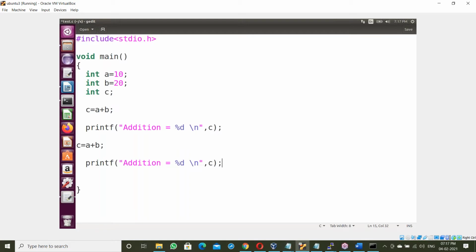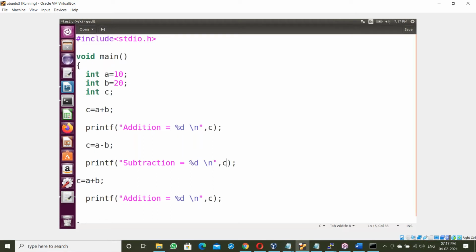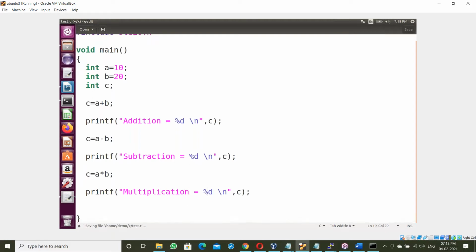Next, c equal to a plus b, like this. Then c equal to a minus b. Next printf: subtraction is equal to percent d, displaying c value. Next, c equal to a into b, multiplication. Multiplication is equal to percent d, c. That's it. So this is the C program.